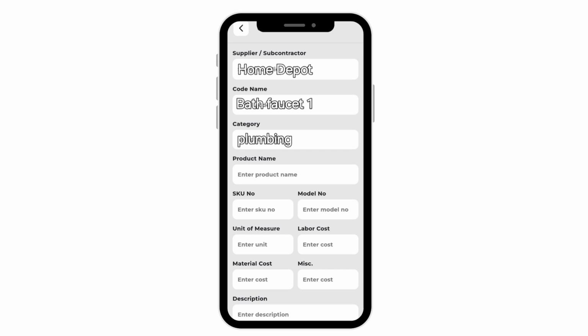Enter the unit of measure that you will be estimating, such as baseboard per lineal feet, drywall per square feet, roofing per square. Enter your labor cost per unit of measure, such as the labor to install baseboard per lineal feet, drywall per square feet, roofing per square. Enter the material cost per lineal feet or per unit of measurements that you will estimate.